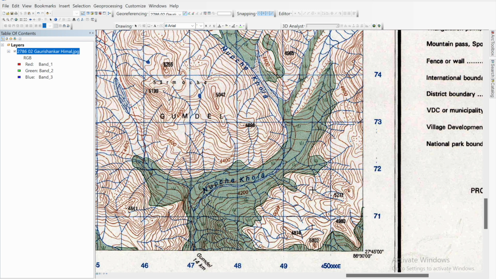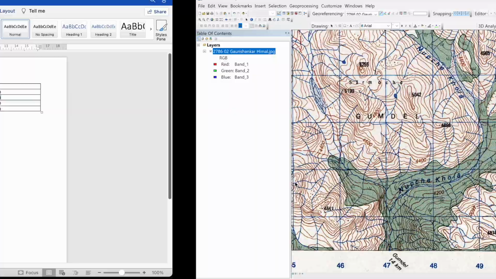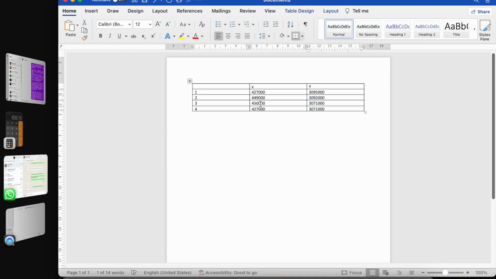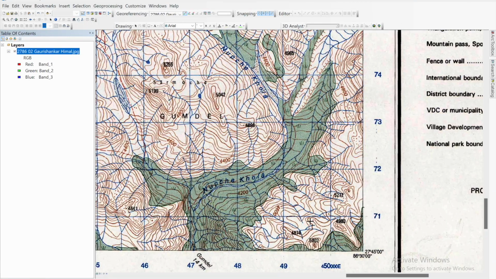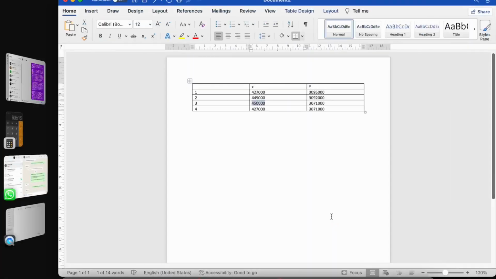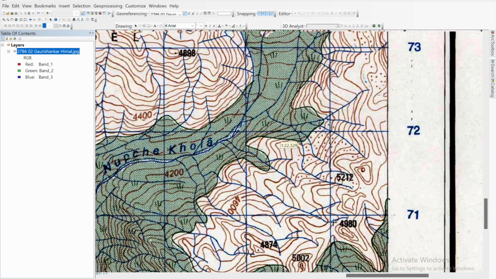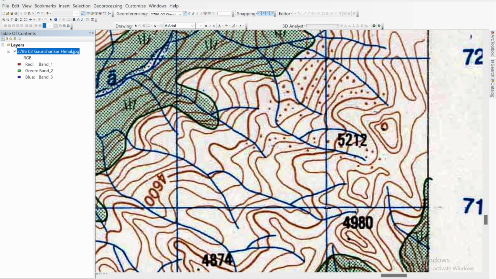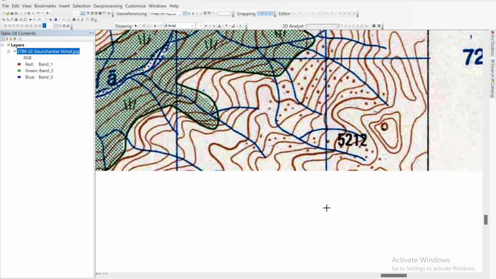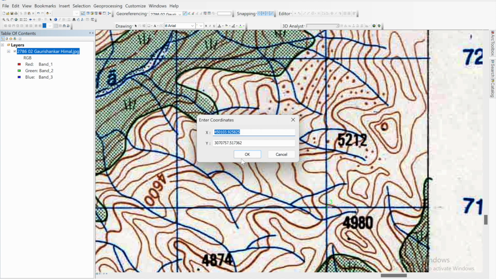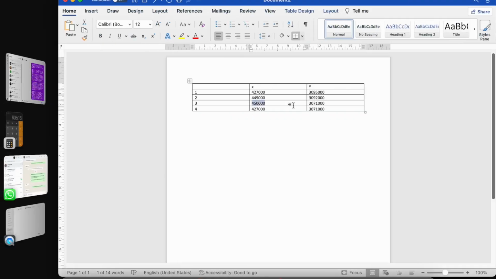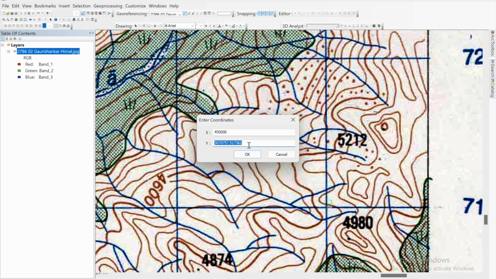So you will need at least 4 points on the corners of a map to georeference. So this is our third point, 50 and 71. So I'll repeat the process. Left click and right click to input X and Y. I'll input my X coordinate and then input my Y coordinate.